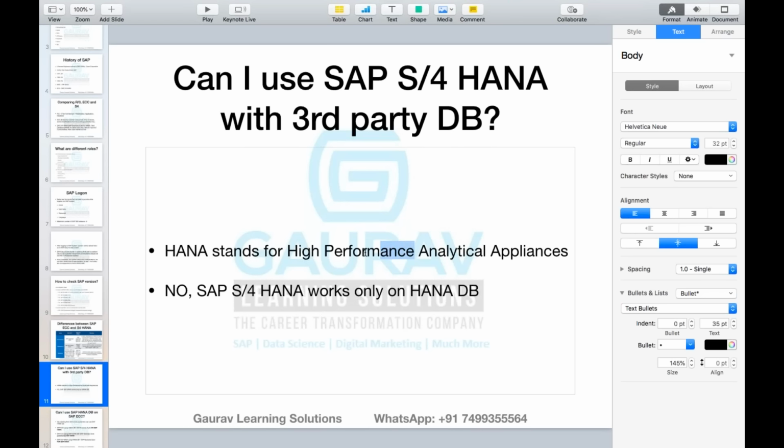Why high performance? Because it is providing you speed. Performance is faster compared to the old databases. Why? That is the next topic that we are going to discuss. Why is HANA faster? Why is it providing high performance? What has SAP provided in HANA which was not there in the other databases? That is something we will discuss in our next session.